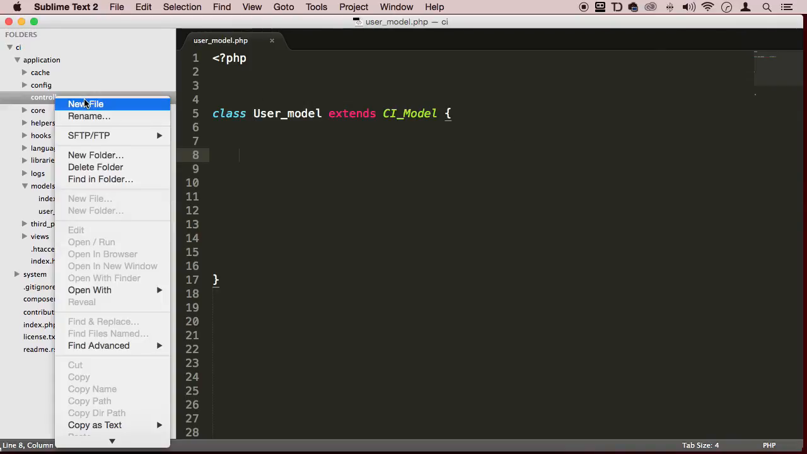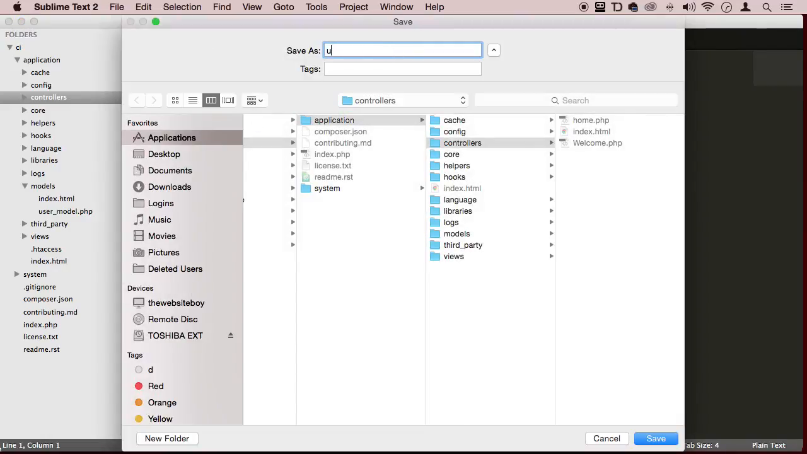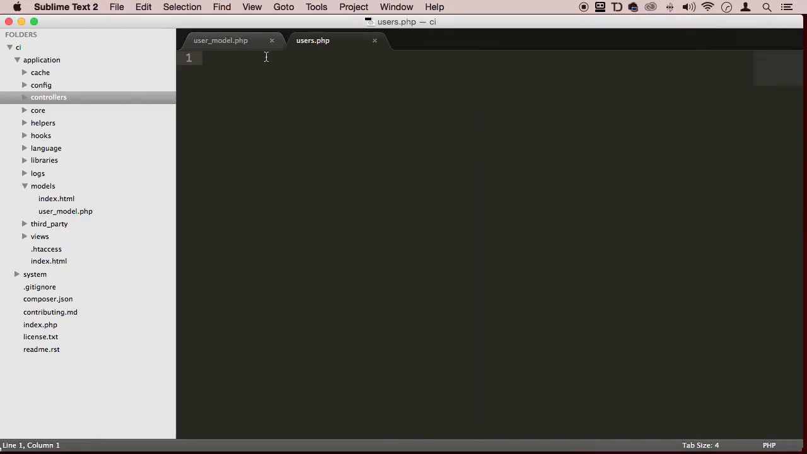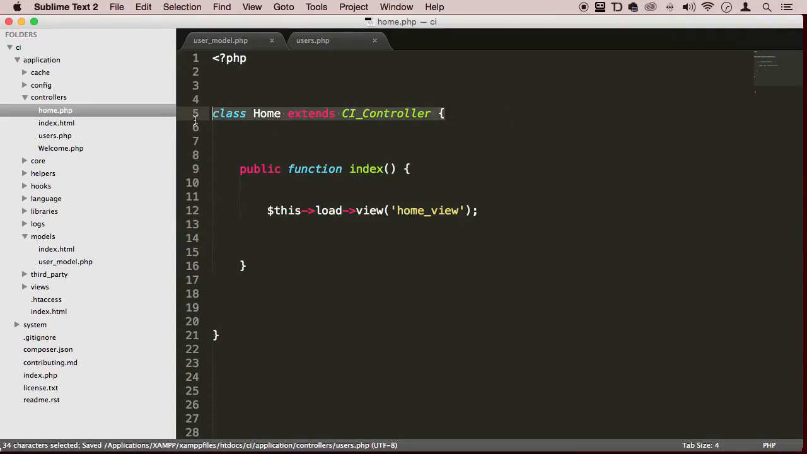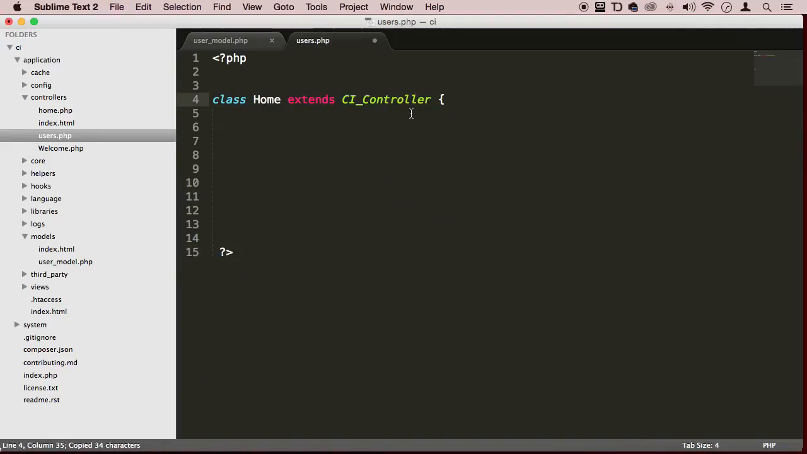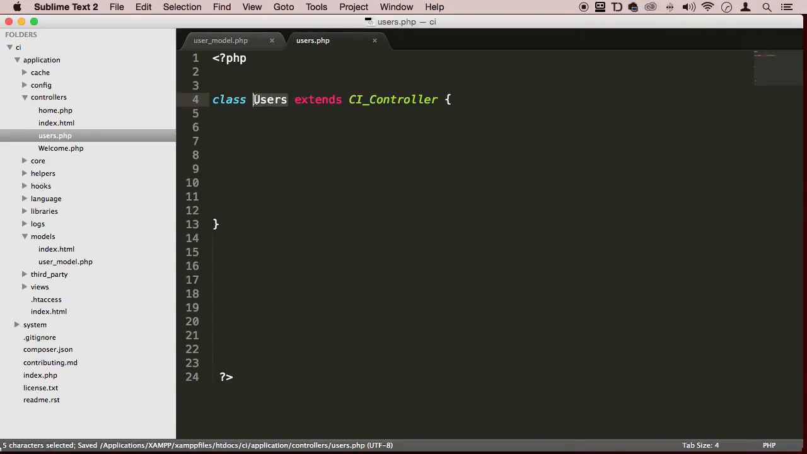So let's go to controller and click new file. I'm going to save this file and name it users.php. Save. Let's open some PHP tags. I'm going to go to my controllers, copy all that code from the home controller, and paste it in here. Make sure I have my ending bracket there for the class. I'm going to delete this home text and replace it with users. Make sure that the name of this class is the same name that you have right here. All right, perfect.